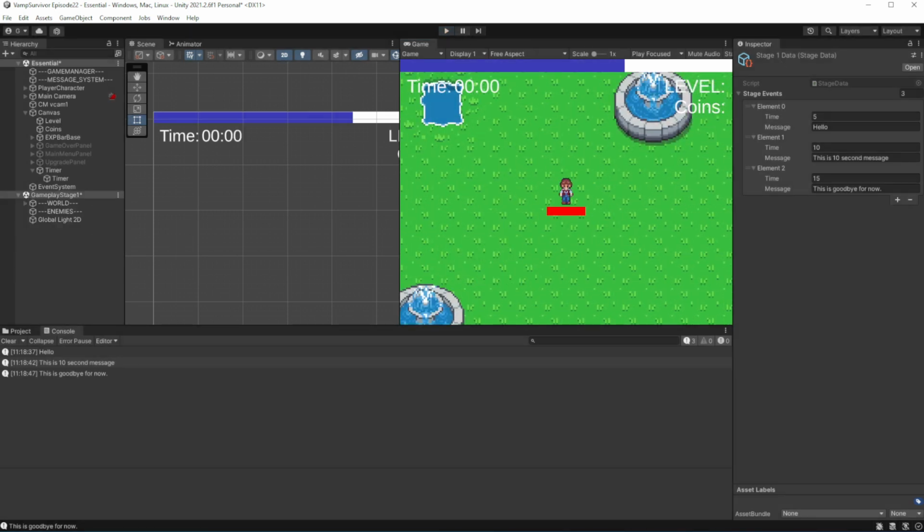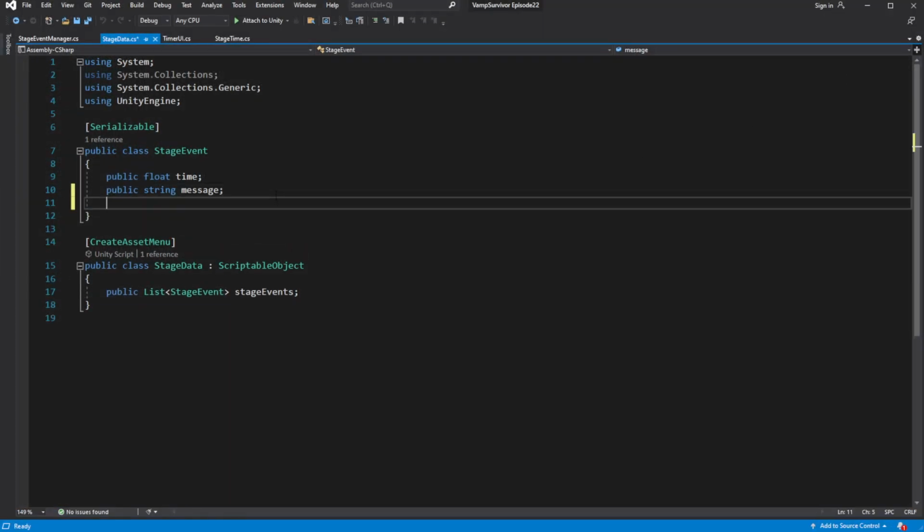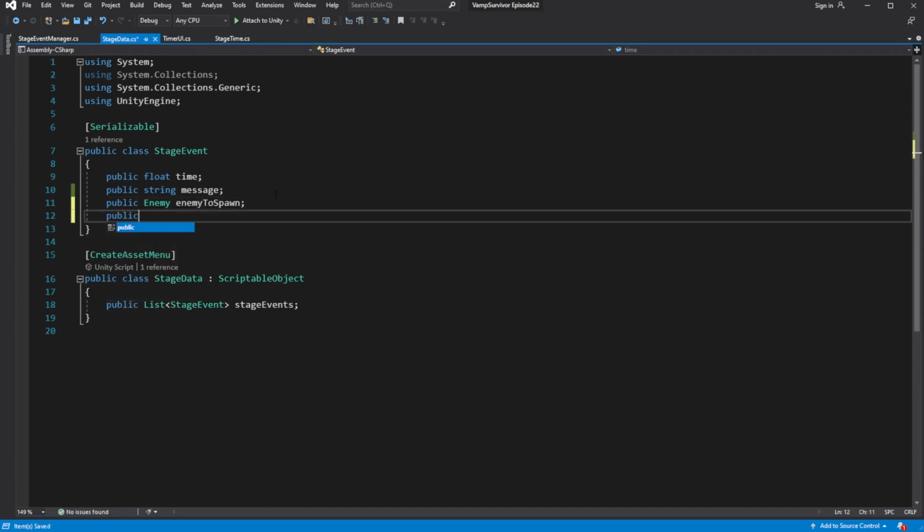Good. Now let's make it possible to create an event to spawn enemies. Today we will make the simplest enemy spawner event with a simple random pattern, but we'll be expanding on this system over the course of the tutorial. Add the enemy to spawn and the count to spawn into the event class.